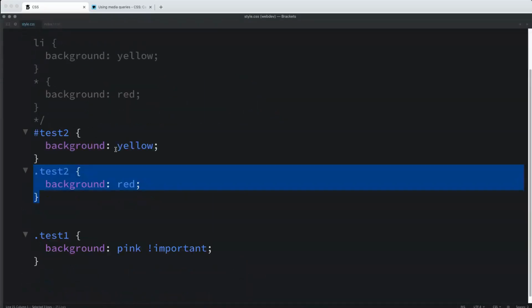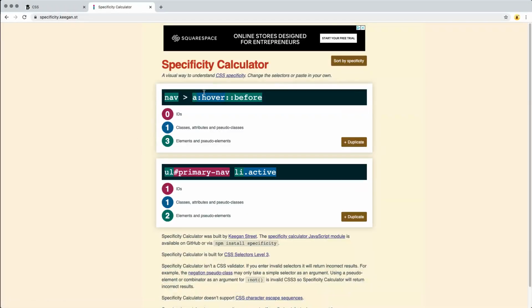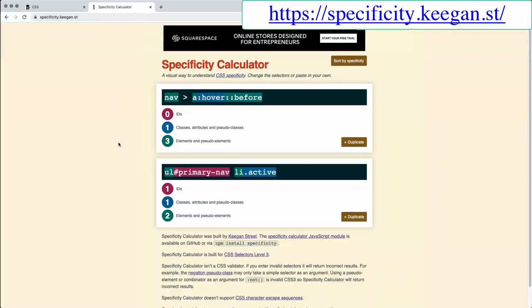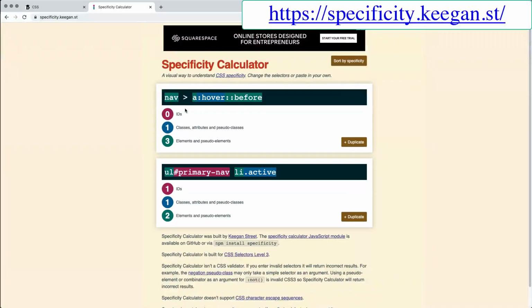There are a number of specificity calculators online to help calculate the specificity of your styling attributes. If you want to check it out, at specificity.keygen.st there's a calculator that will help calculate the specificity of your CSS selection.